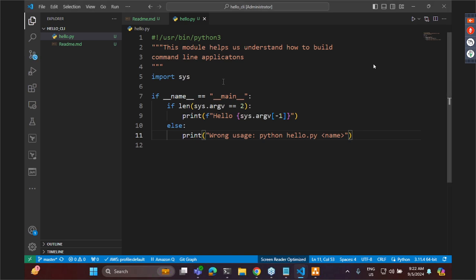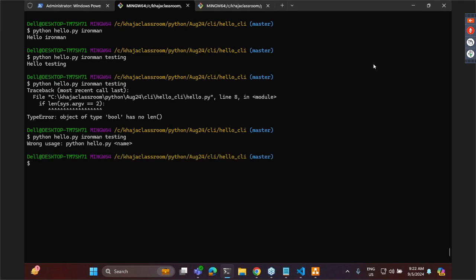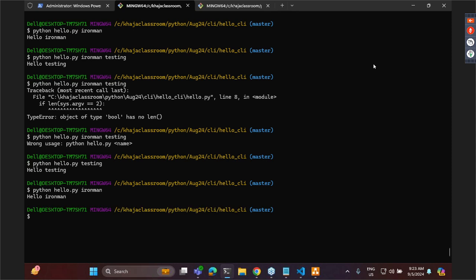Are you saying it is trying to say that you have used the wrong usage? Now, if you want, either do this or do this. My program will not allow more than 2 arguments. Am I clear on this, sir?